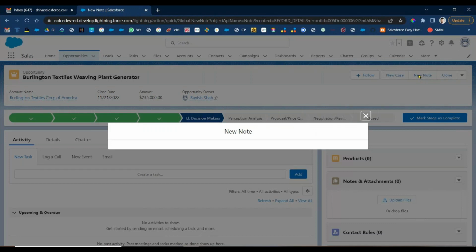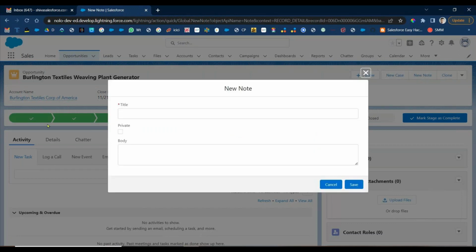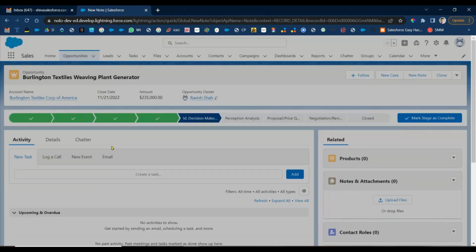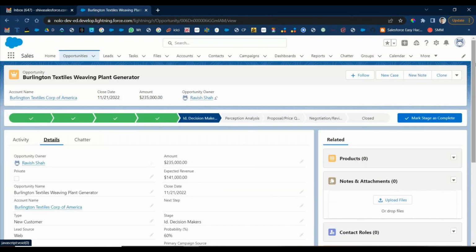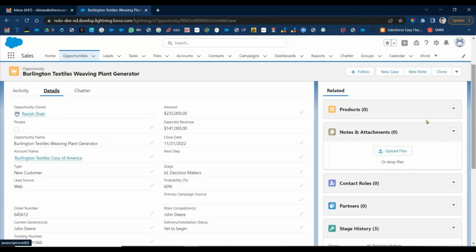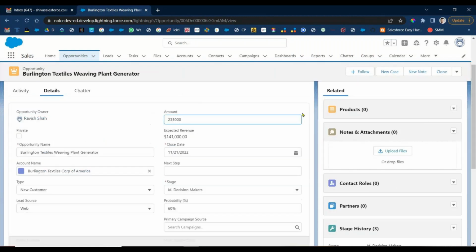So in the back end, we are already in the opportunity record, so we can create a new note. You can go here to Details and click on Details. Once we click on Details, we have some fields. What I'm doing is clicking edit on the amount. So now this record is in edit mode.